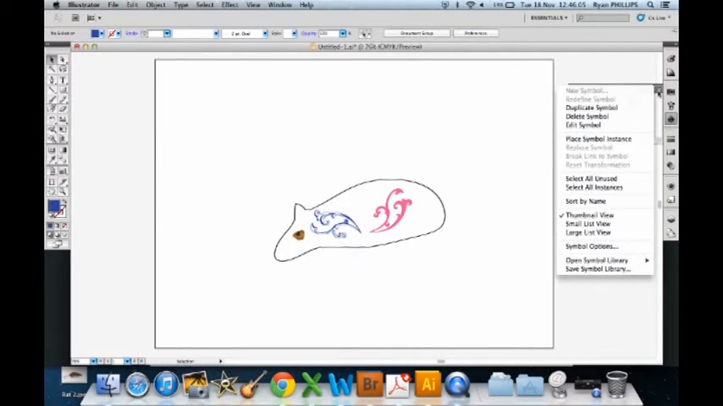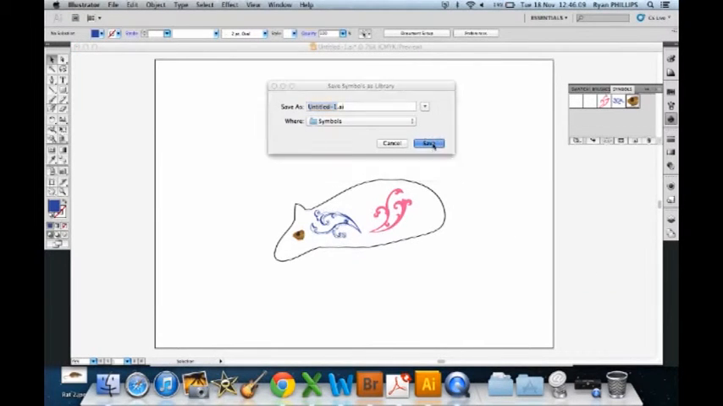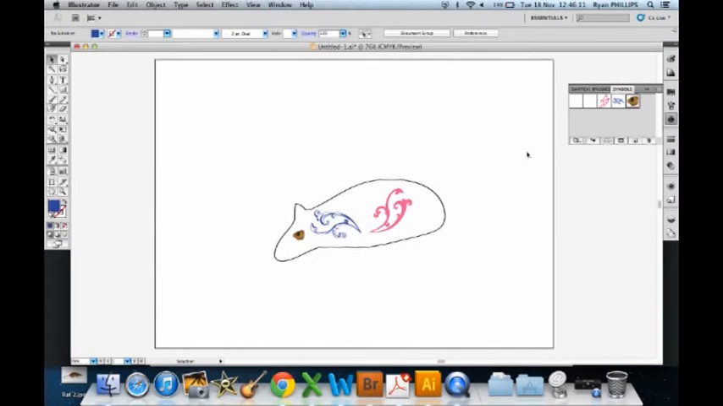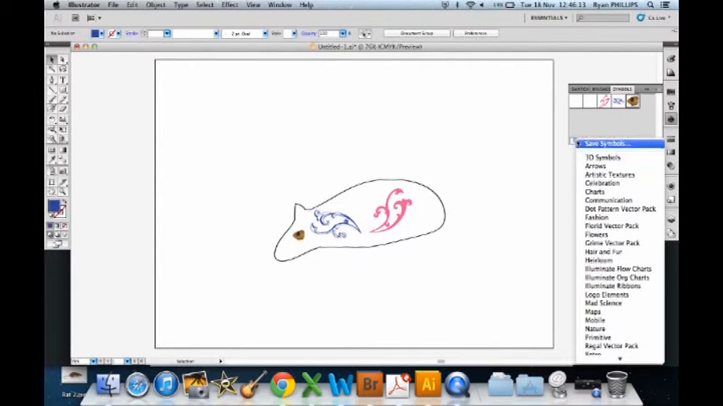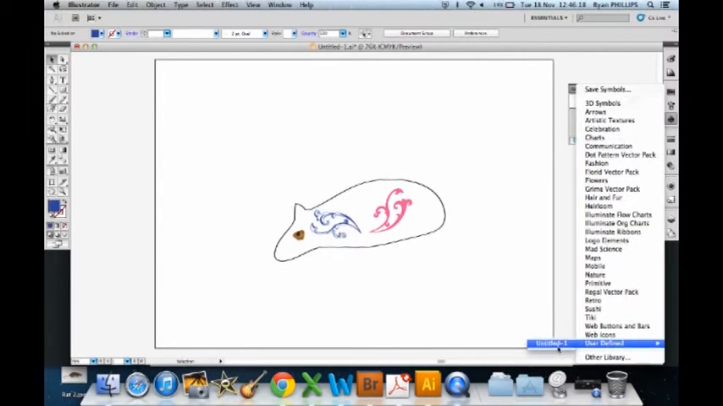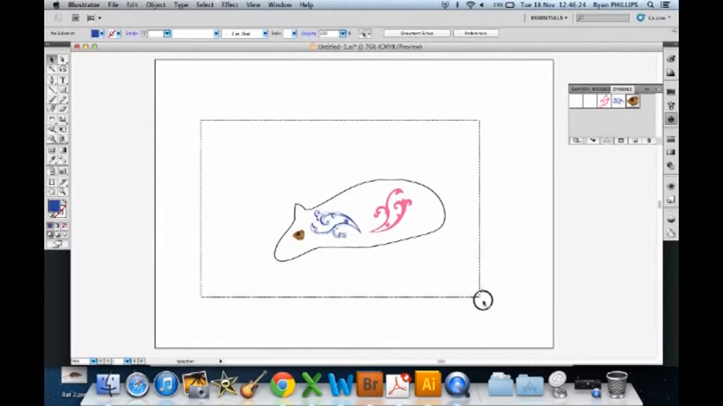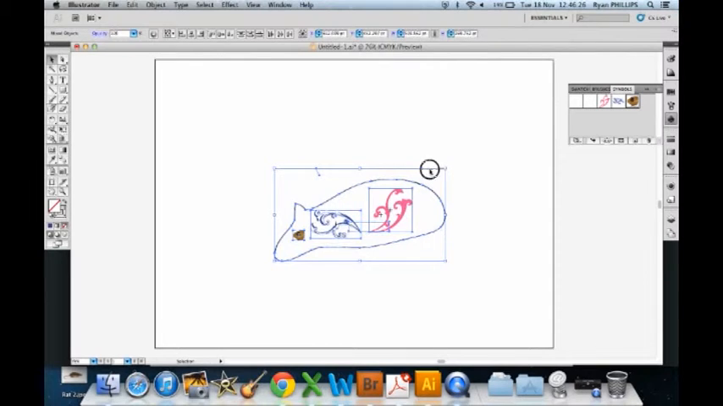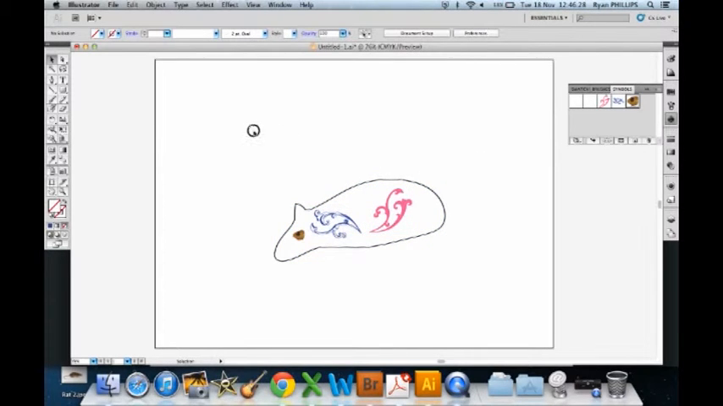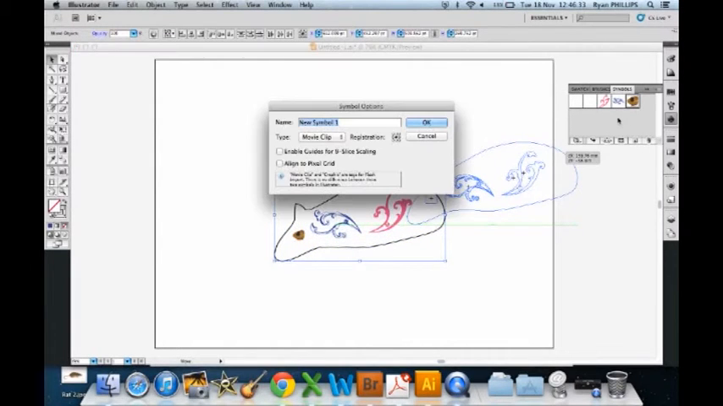And I'm going to save this, so I'll go back down to the drop down menu and click Save Symbol Library. And then I can go down here to the symbol library and then just load the preset. So that's my library that I just saved. And then after this, I can also make my whole work into a symbol as well. Change the type to graphic.